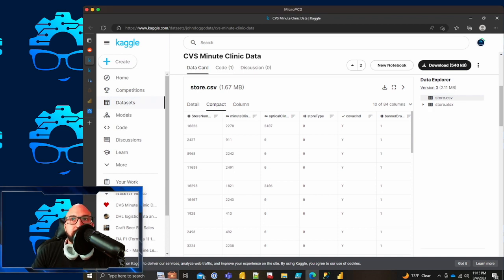The dataset itself comes with one CSV and one Excel file. Both of them are fairly identical, except obviously one of them you can open or import as a CSV, and the other you can open or import as an Excel file if that's what you prefer.